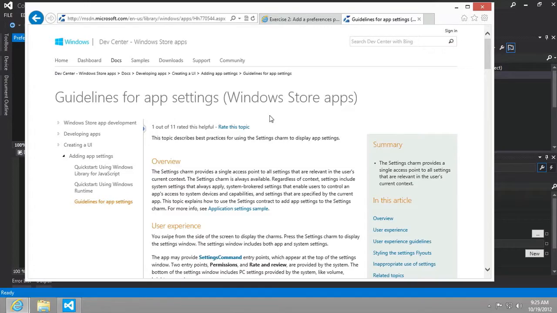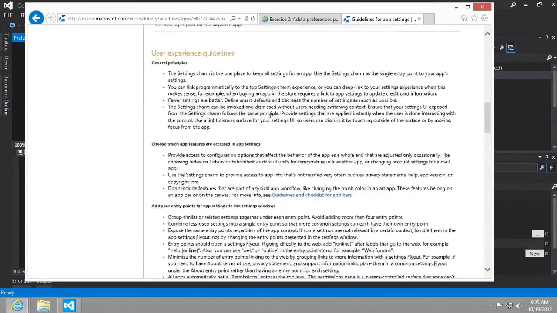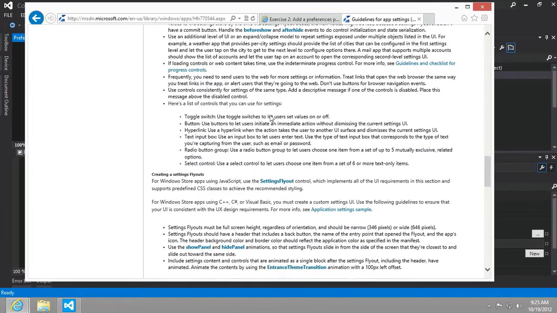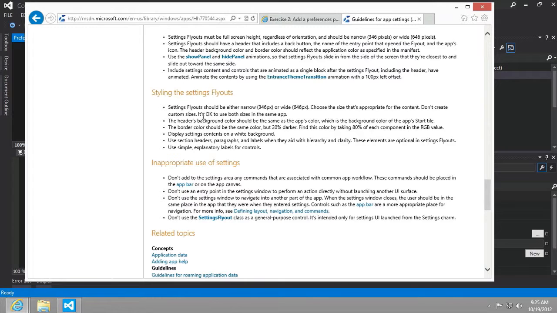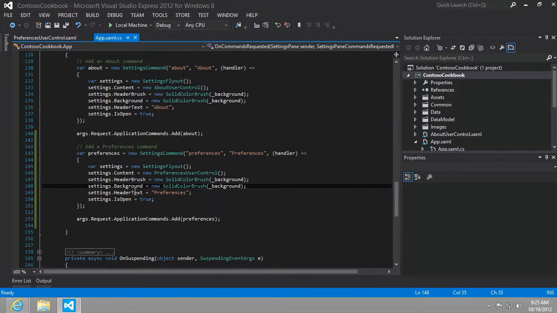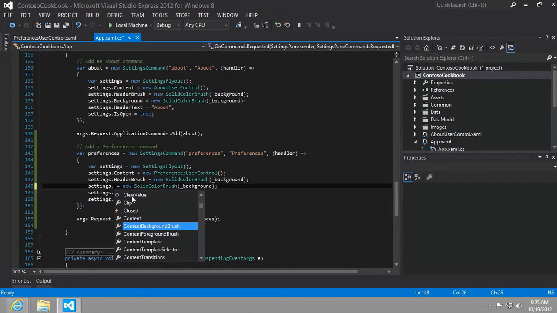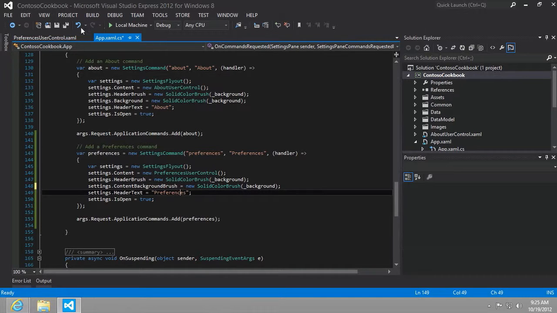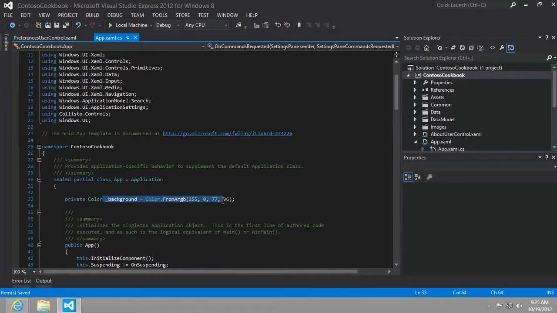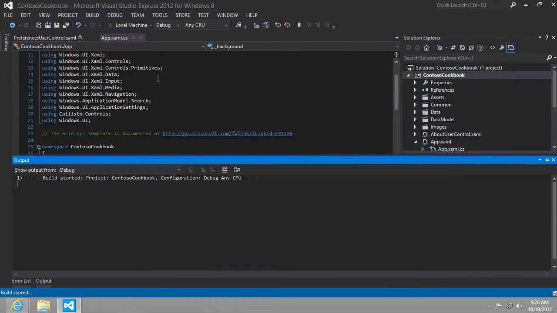And here's the guidelines for app settings. And if you scroll all the way down here into the styling, the settings for flyouts, it says display the setting contents on a white background. So I'm going to avoid that for now, and instead what I'm going to do is change this property from Background to ContentBackgroundBrush and set that equal to green, or that greenish color that we defined here at the very top for our background color. Okay, so let's run it again and we'll see the difference now.